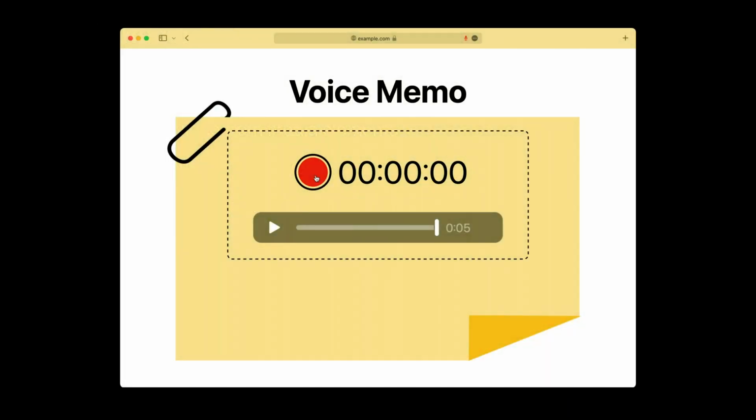I used Media Recorder API to build this web app called Voice Memo. This is my first voice memo. Click the button, it starts recording from microphone. Click again, it stops recording and offers playback. This is my first voice memo. That is fun. And now let's check the implementation.